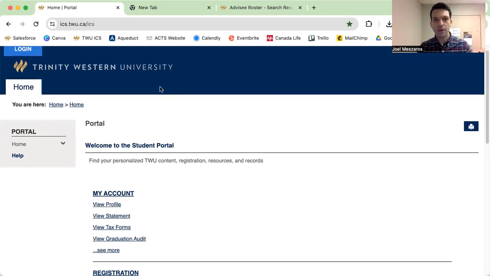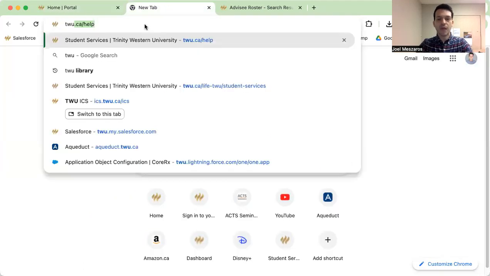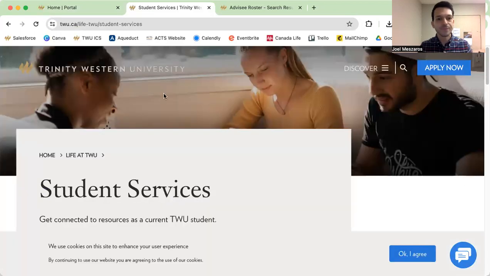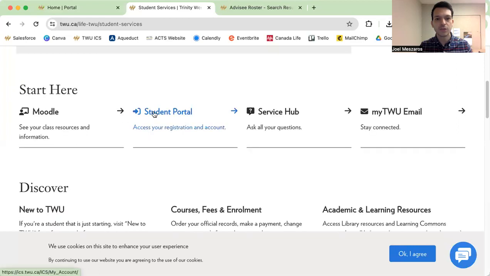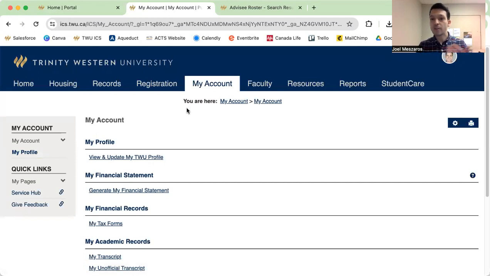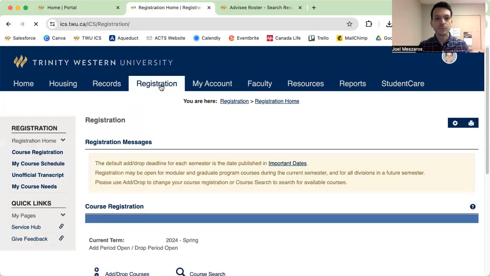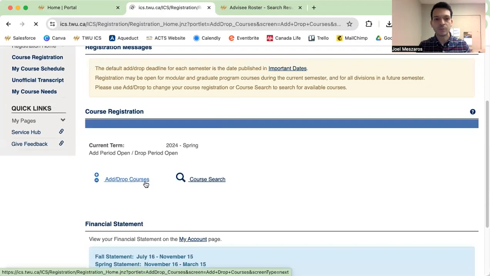If you don't know how to do that, the easiest way to get there is to go to tw.ca/help. You can scroll down and click Student Portal. It will ask you to log in with your Trinity username and password, and then it'll show up looking like this. So you can click on this upper link here that says registration, scroll down, click add drop courses.